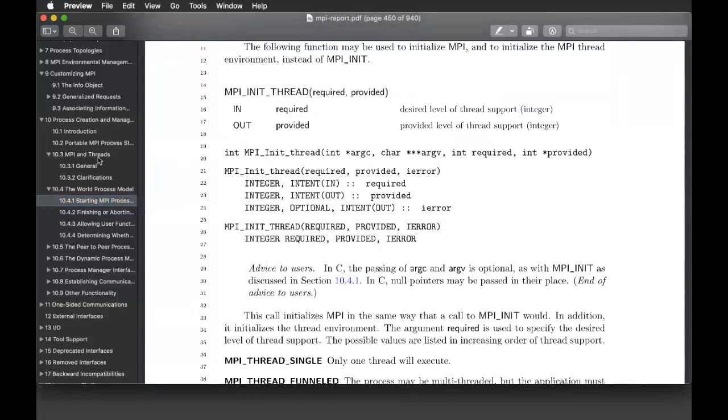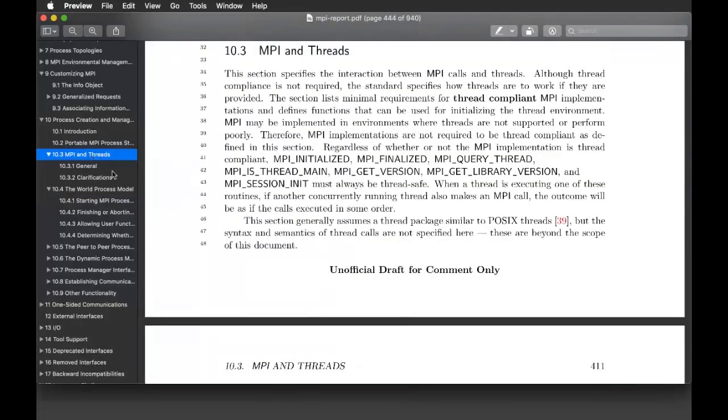Everything to do with MPI and threads, therefore, should be moved if we're going to move anything at all. It makes sense, I think, to group all of the process creation and management stuff together, or at least I suggested that and the forum agreed. So I think it does make sense to move this section into chapter 10.